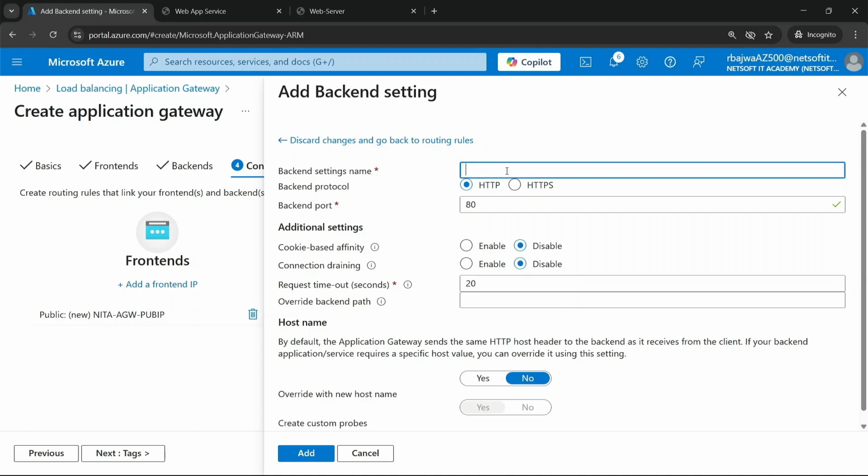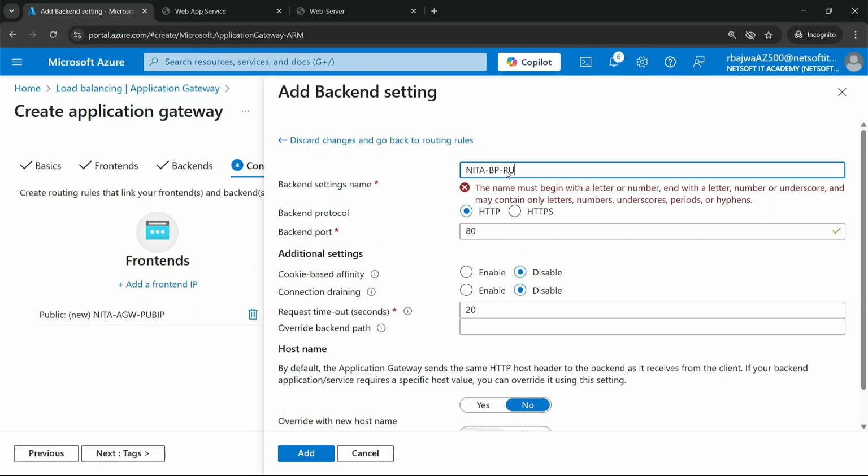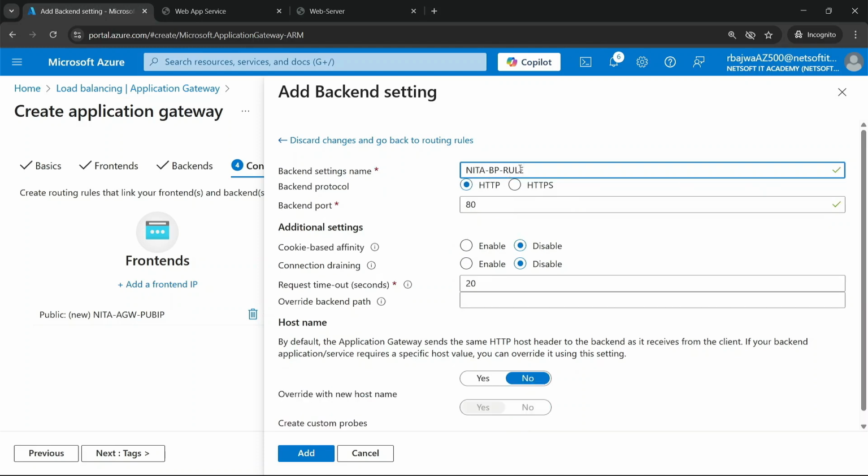So I will call it NITA backend pool settings. So the request will go to HTTP port 80 of the server, and that's all.